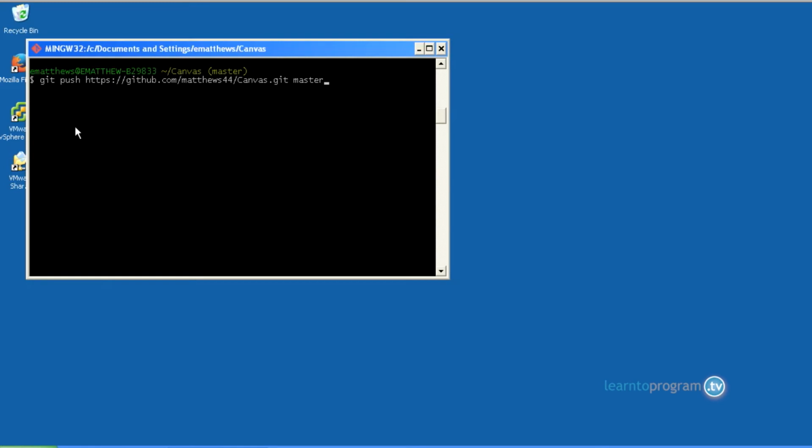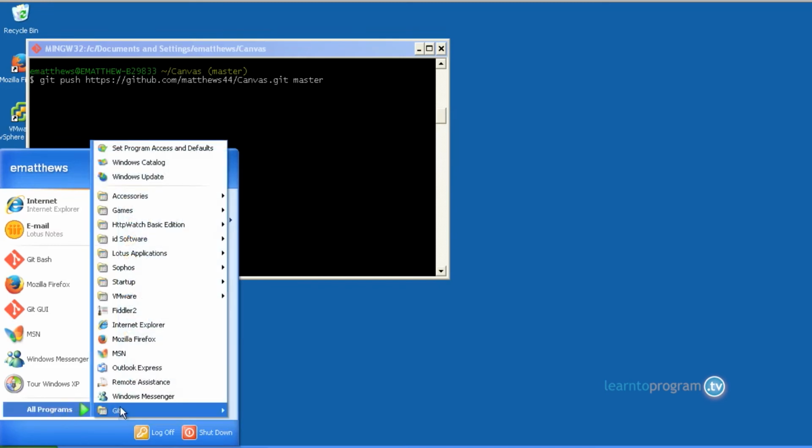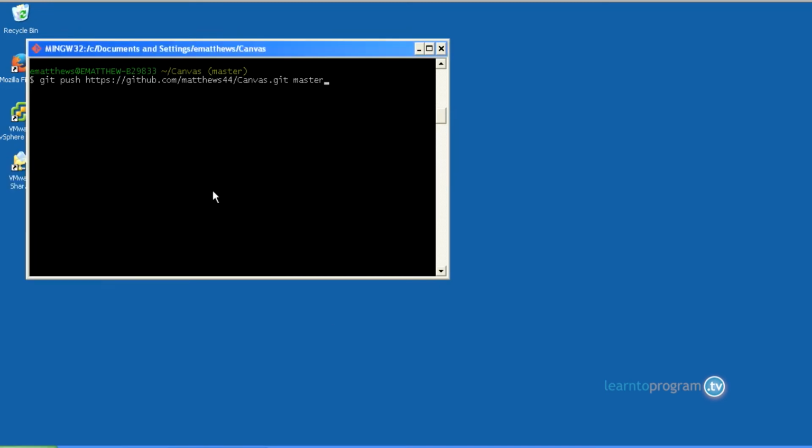So if you go locally to a command prompt on your machine, or if you want to open up your Git bash shell, which I have open right here, and I'm in the Canvas project, what you can do is push changes up to GitHub. Now this is just a test push. We're not going to actually push anything up, but this would be the command: git push.